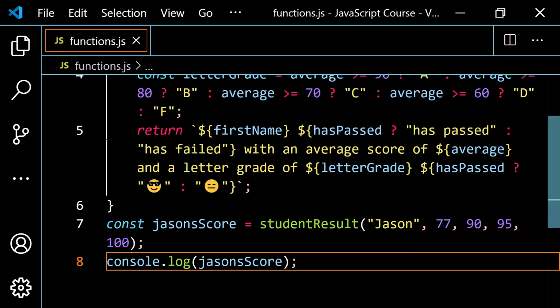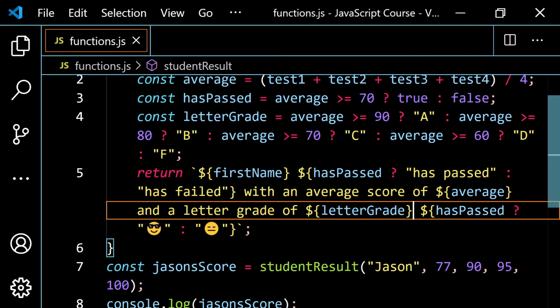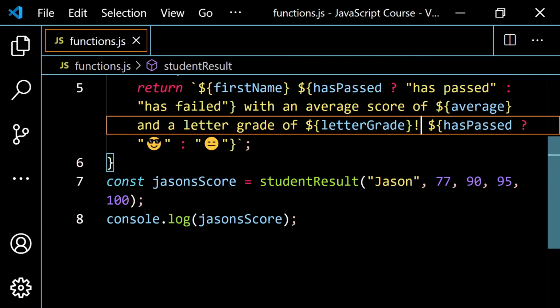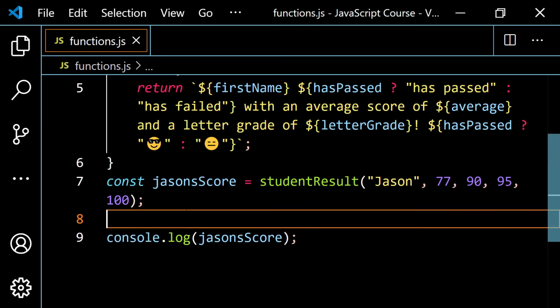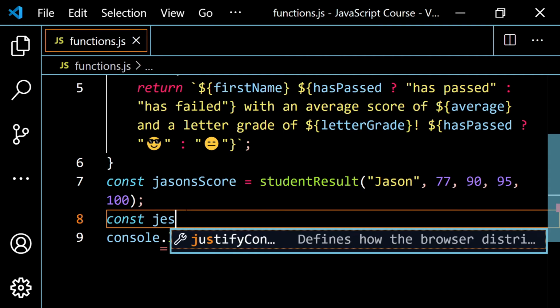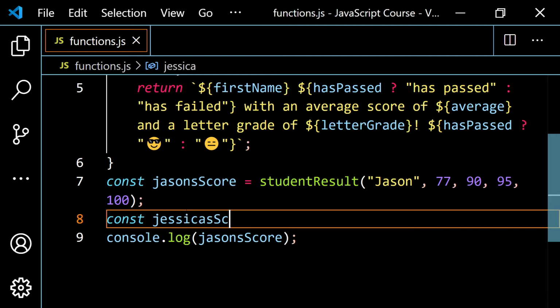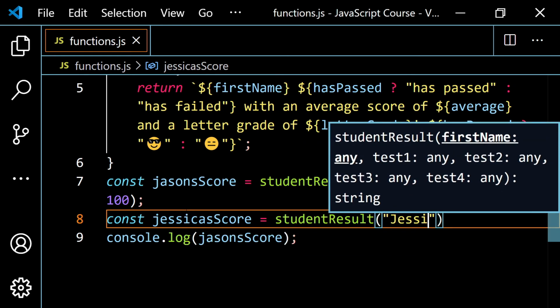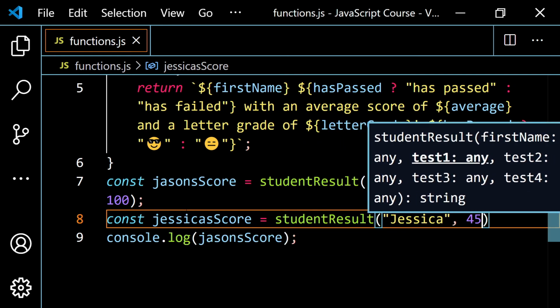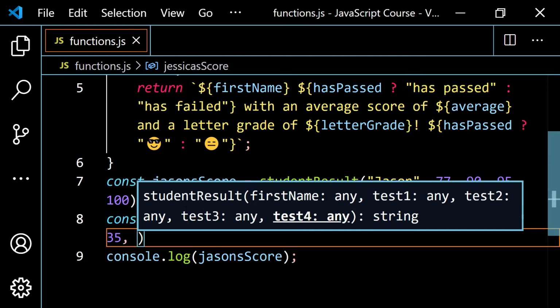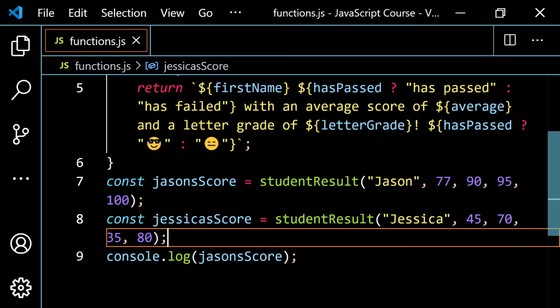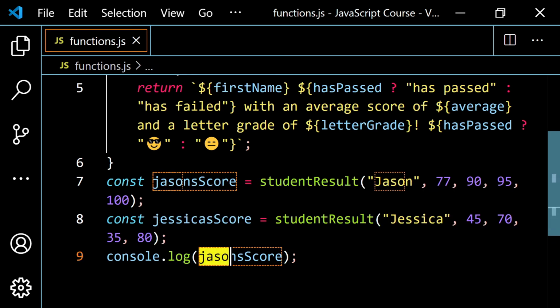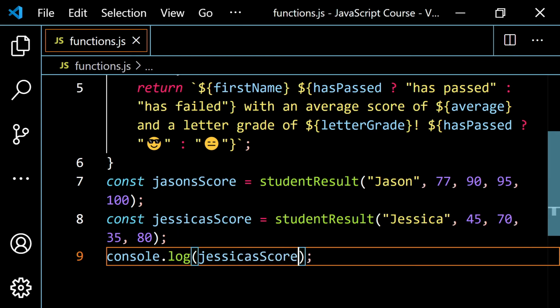And we can even clean that up and put a period here or even an exclamation point to make it better, okay? And let's try another person. So let's go ahead and do something like const, let's do Jessica's score. Let's make her fail. So let's do student result. We'll do Jessica, okay? Let's do something like a 45. Let's do maybe like a 70, a 35, and then let's do like an 80, okay?